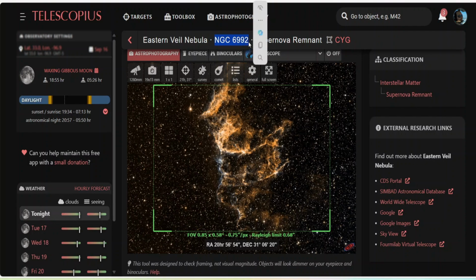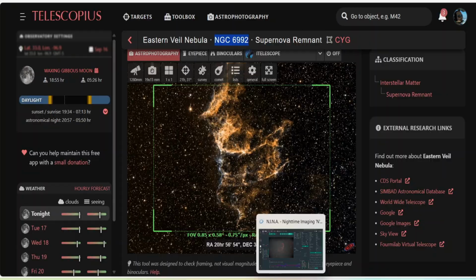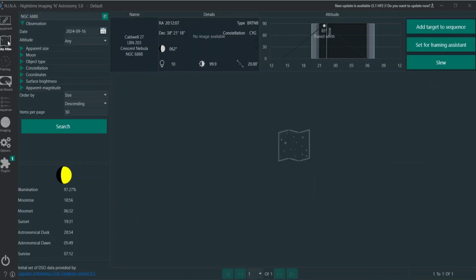So what I can do again is just get the name, go back to N.I.N.A, come over to the Sky Atlas. I'm going to paste it in and search for it. This time though, I'm going to go to Set for Framing Assistant.